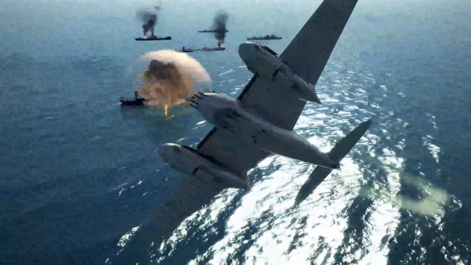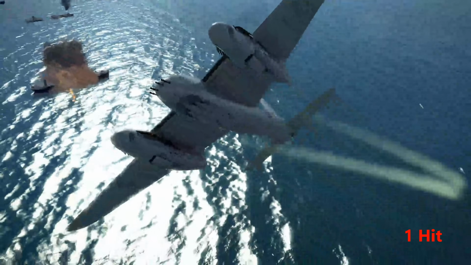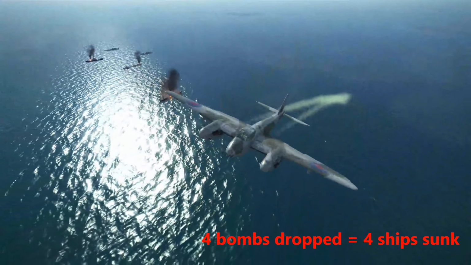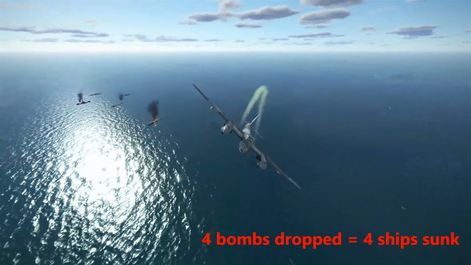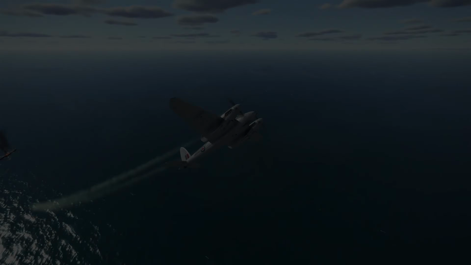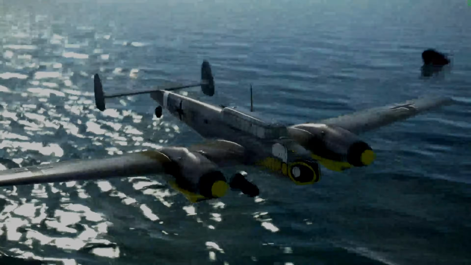After you've made your attack run, you are in a low energy state and the flak can chew you to pieces. If on your attack run you're under stress from either fighters or heavy flak, then drop all your ordnance on the one target and get the hell out.